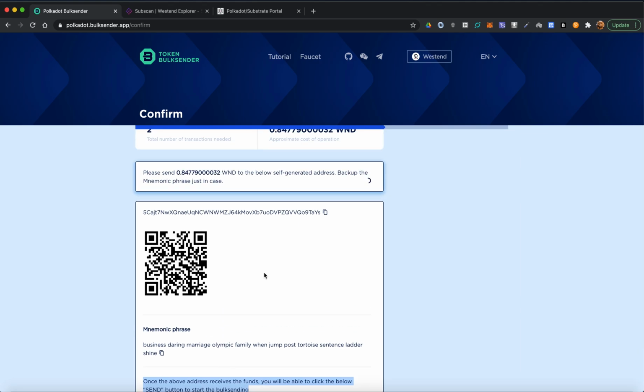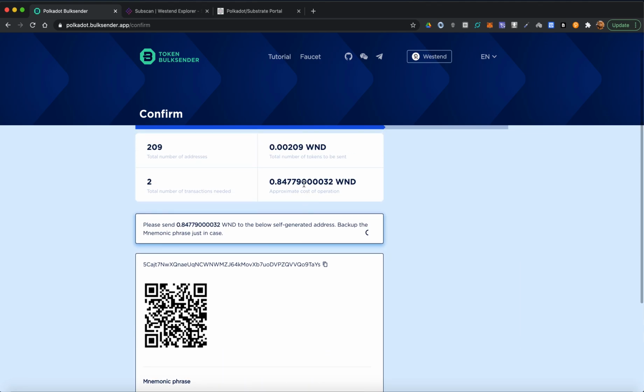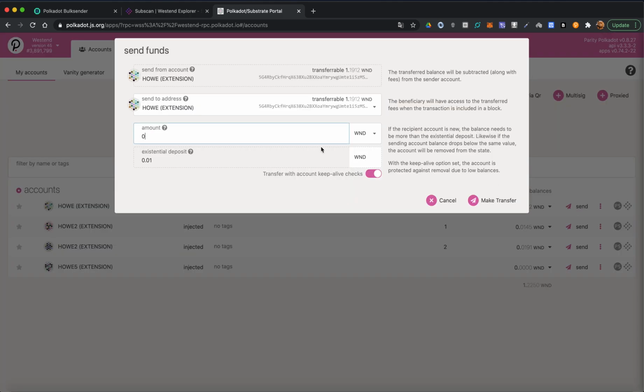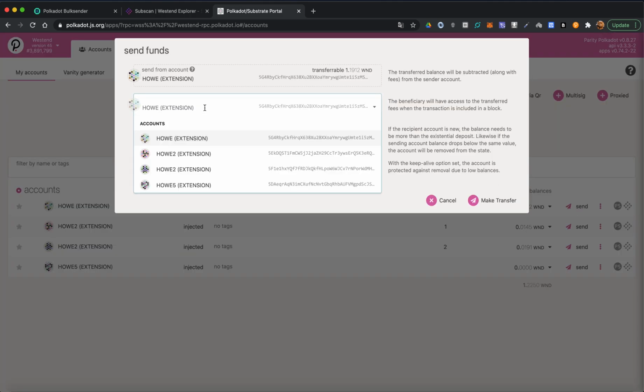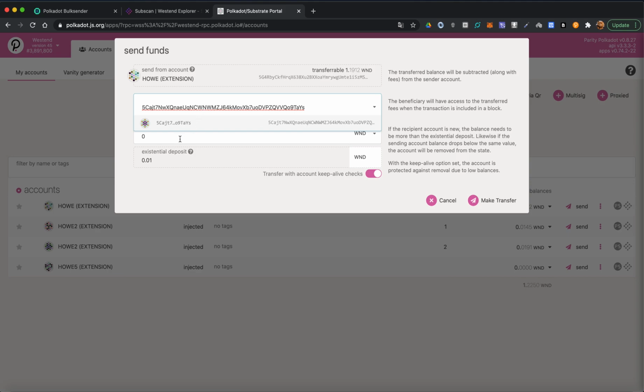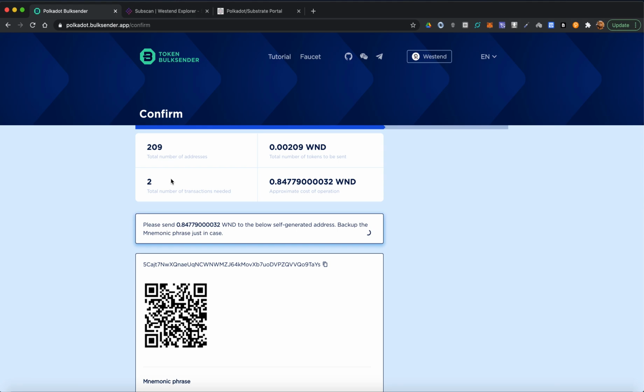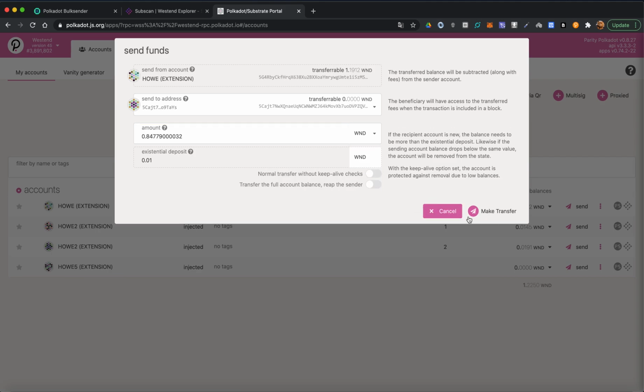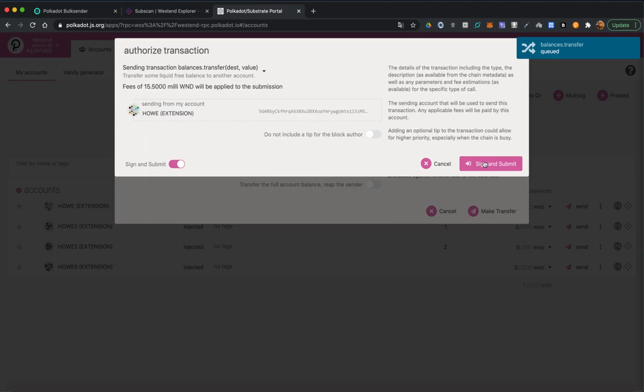Okay, so next we should deposit the total fee to this address. So we copy. We use the Polkadot apps to deposit the total fee. You can also use your own wallet to deposit. Okay, paste the address and then copy the total amount. Okay, transfer.